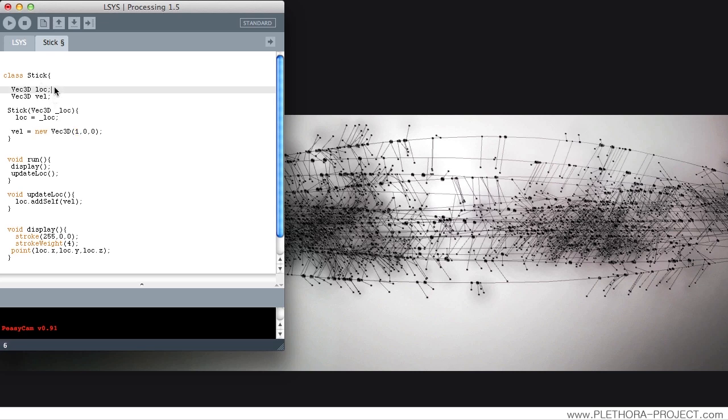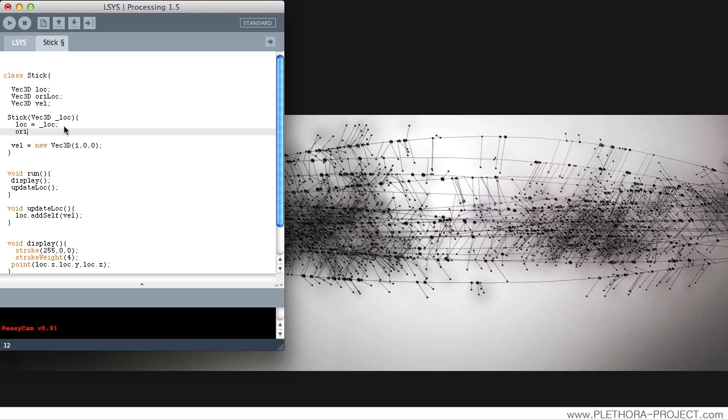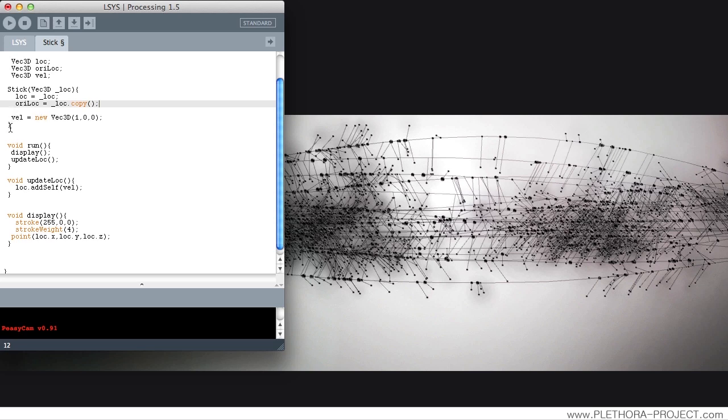So we could also say the following: Vector3D original location. Oriloc will be our original location, and we're going to say that oriloc is _loc.copy. So we're going to make a copy of that same original location. So the one that we are updating constantly is location, but the original location is not updated.